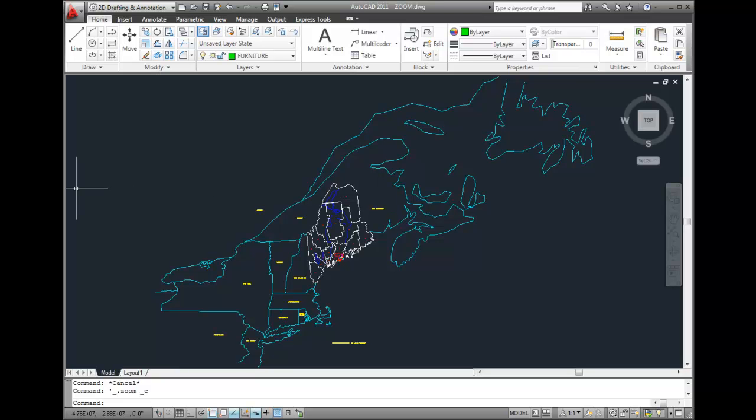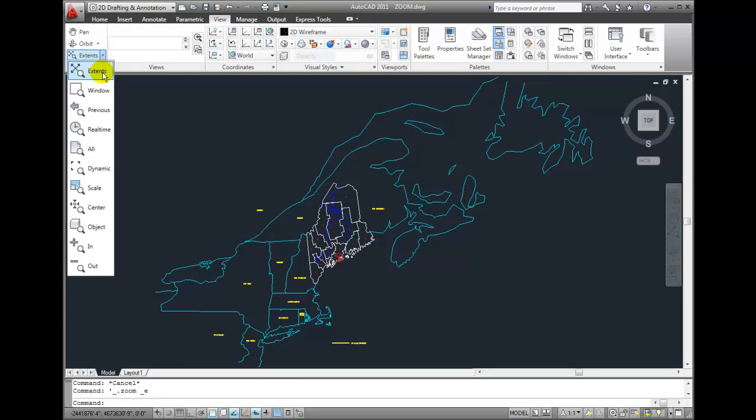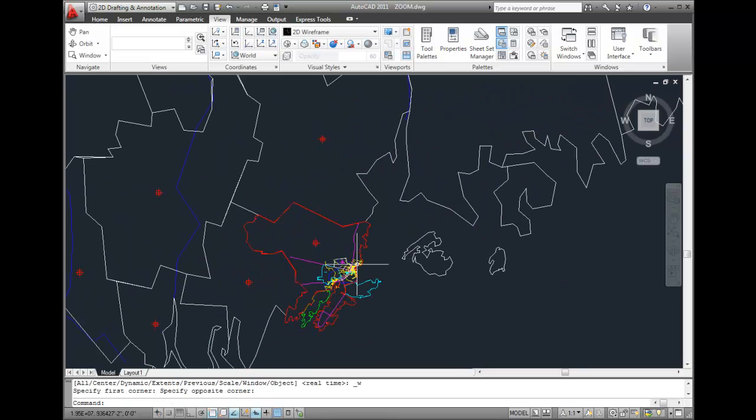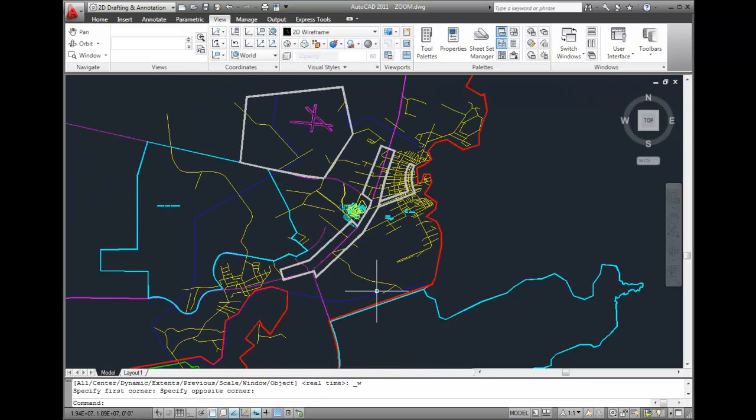instantaneously, but rather takes nearly a second. And if I click on the Zoom Window tool in the Navigate panel of the View Ribbon tab, notice that when I zoom in, again, there's an animated transition. I'll do that again. And notice that the zoom doesn't happen instantaneously, but rather happens over nearly a second.